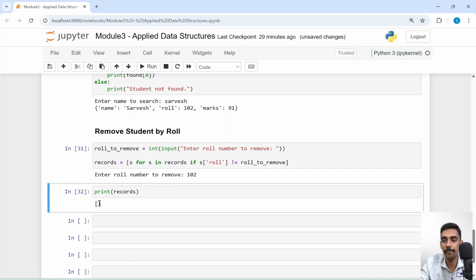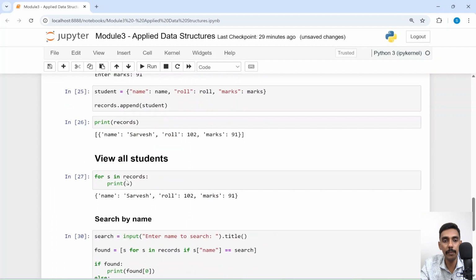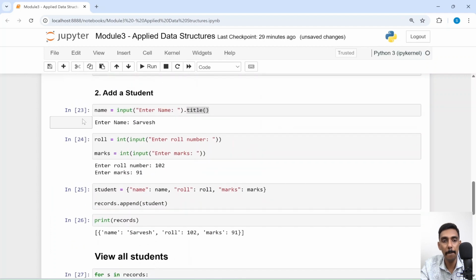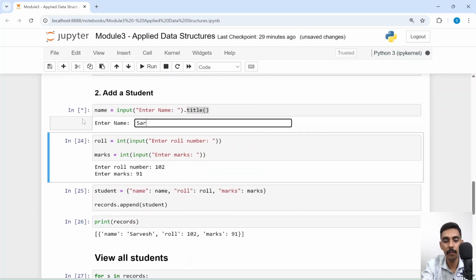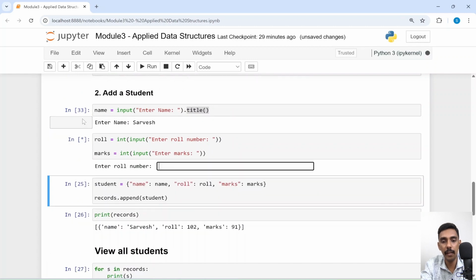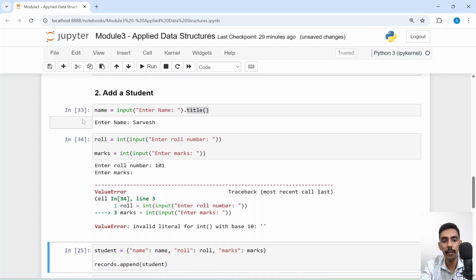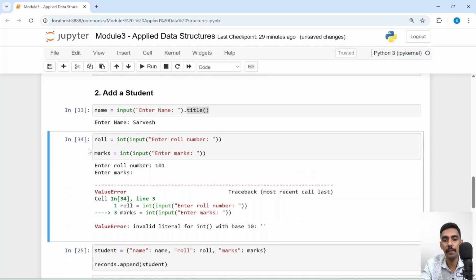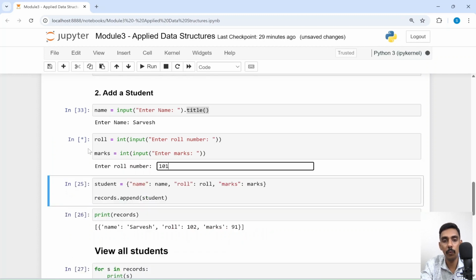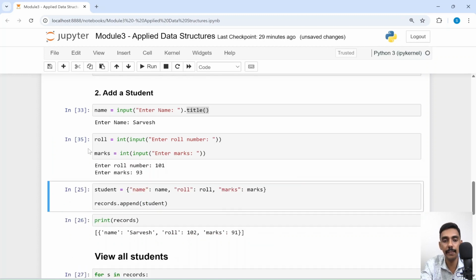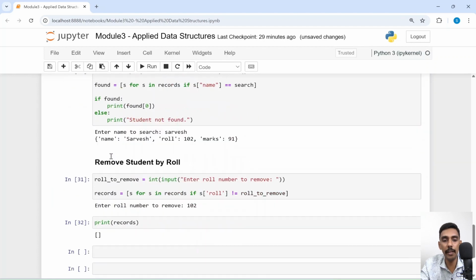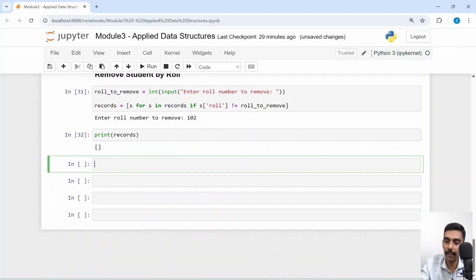right, so nothing is present here. Now let's push again. Sarvesh and 101, I'm sorry, 101 and marks, let's say 93. And I've appended it. Right, now coming down here. Now, what other templates can we create? We can look for the top scorer and we can keep on adding, right?